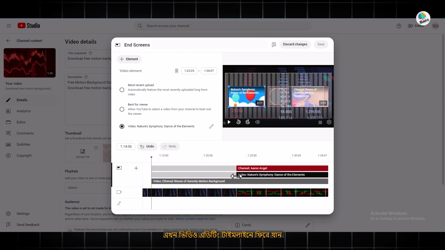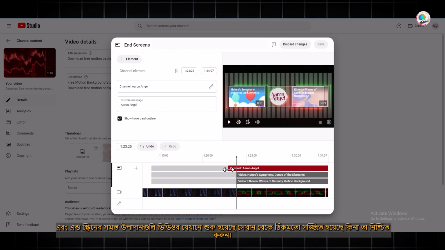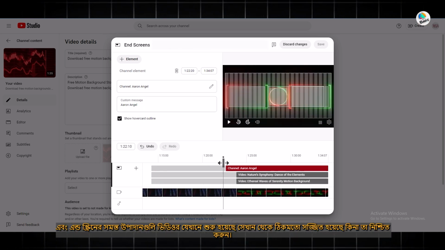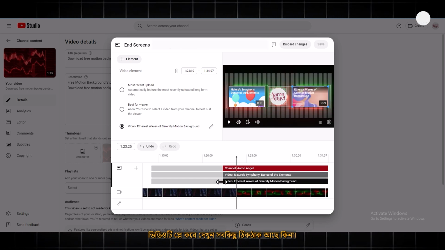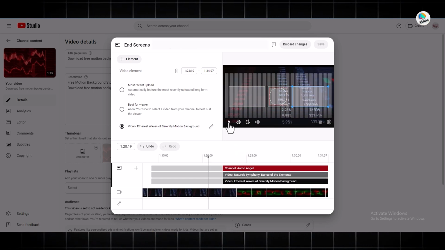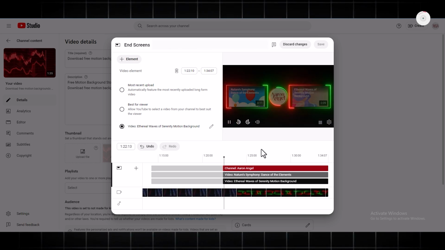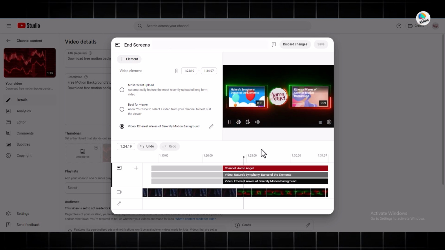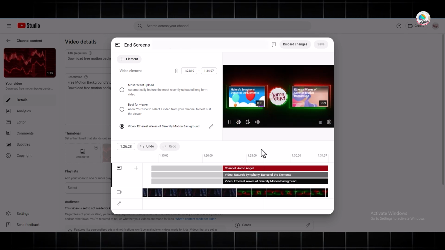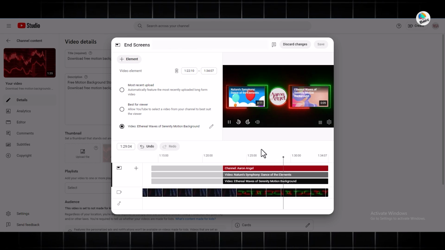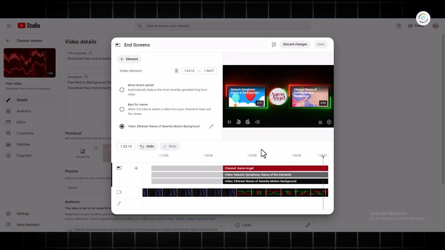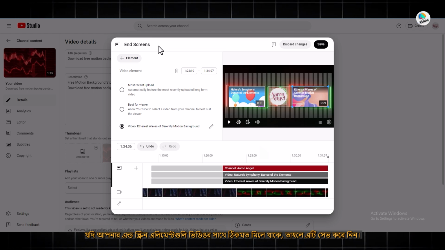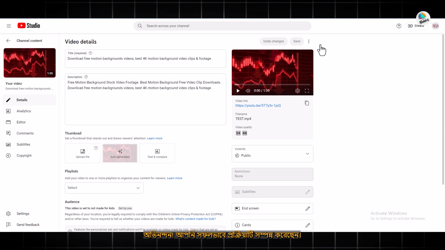Now head back to the video editing timeline and make sure all the end screen elements are properly aligned from where the end screen starts in the video. Play the video to check if everything looks fine. If your end screen elements are properly matched with your video, go ahead and save it. Congratulations, you've successfully completed the process.